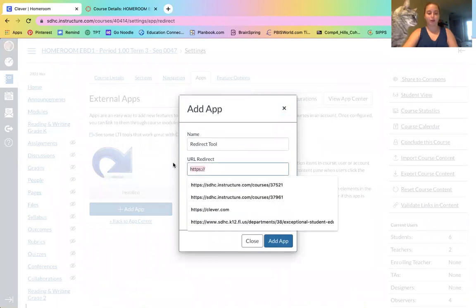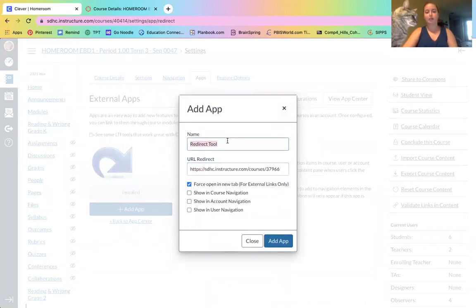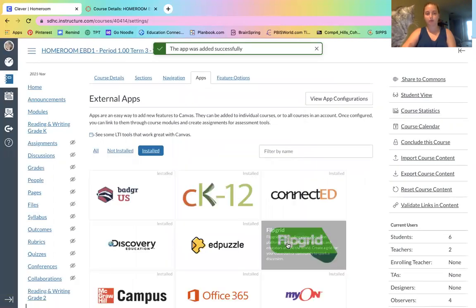Here, I'm going to put that URL that I copied, and I'm going to name it after that class. So that was my math for grade K. And then I'm going to change it to show in course navigation, not force in a new tab. I want it to show in course navigation. And then we'll click Add App.